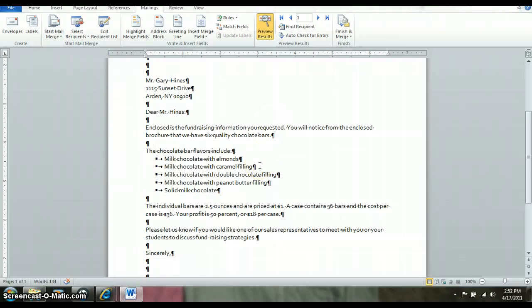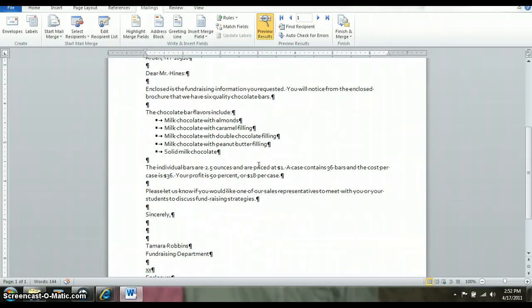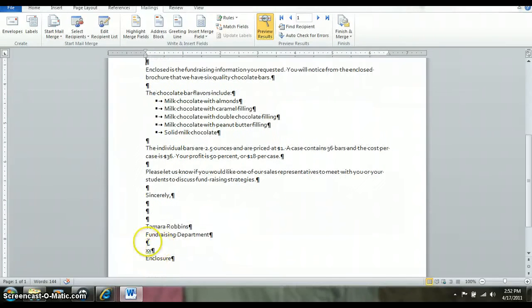So number 10 is key in appropriate closing. And this letter is from Tamara Robbins. You want to make sure you hit enter 4 times there, and you want to put your initials and an enclosure notation.